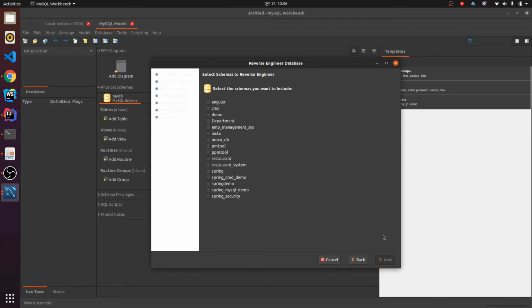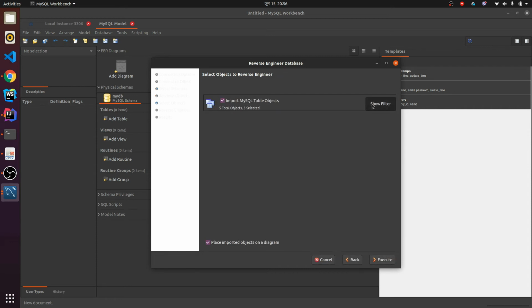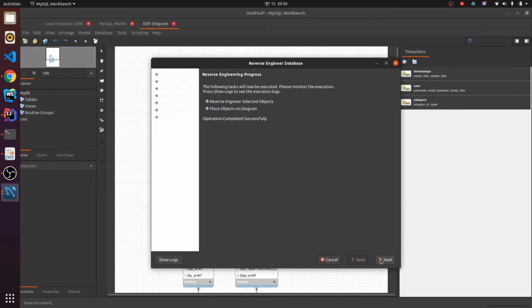And again, click next. I want to generate for CMS, so I will be selecting the CMS and click on next, next. The filter will basically, if you don't want to include one of the tables from here, you can just click on this and exclude it. But I don't want to exclude anything right now, so I will just include all the tables here and click on execute and next and close.